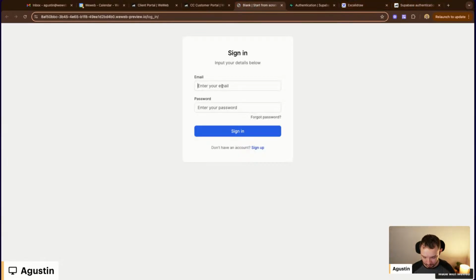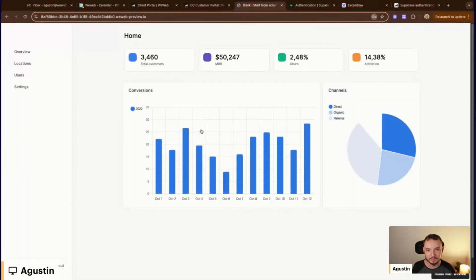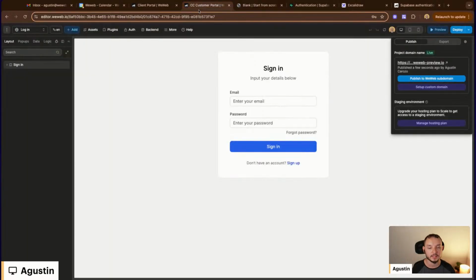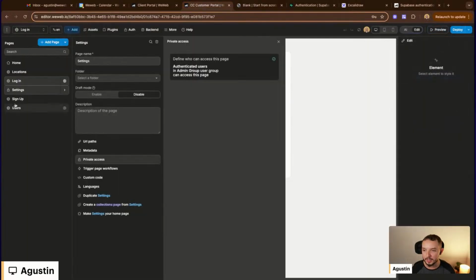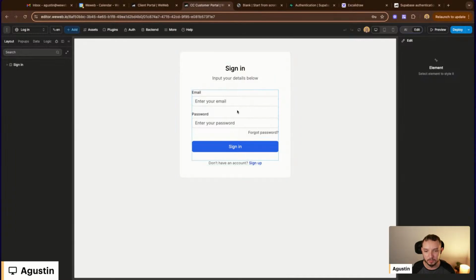Agustin at Microsoft.com, 1 2 3 4 5 6. Now let's see. Actually, I think the sign-in page, I never set it up. Nothing's going to happen if I click here. It's not showing that I'm logged in because it's just redirecting me. Remember that we were working on the sign up page, but the login page we actually never did.